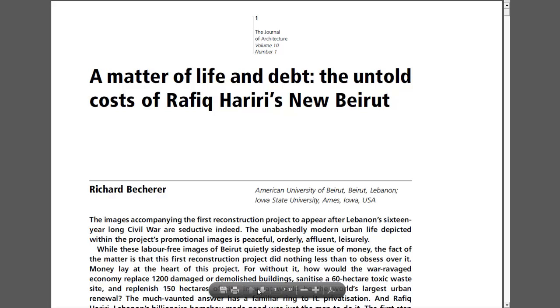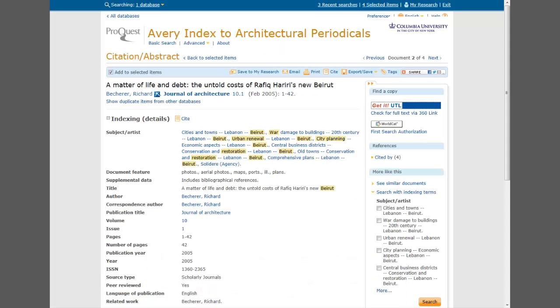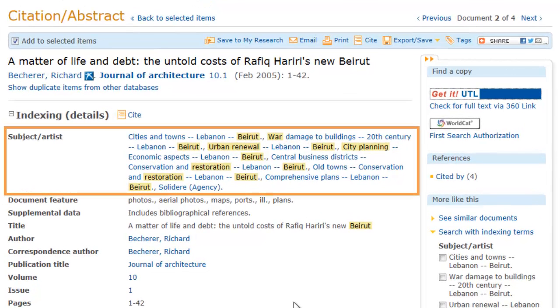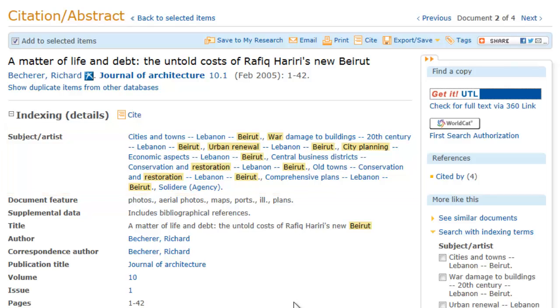Let's go back to the article record and see how subject headings can help us in our research. Subject headings are standardized terms used consistently to represent the content of an item. Clicking on a subject heading will retrieve all the items given that specific subject heading. I'm going to click on the subject heading, Cities and Towns, Lebanon, Beirut.